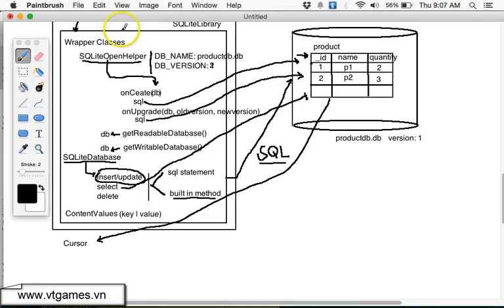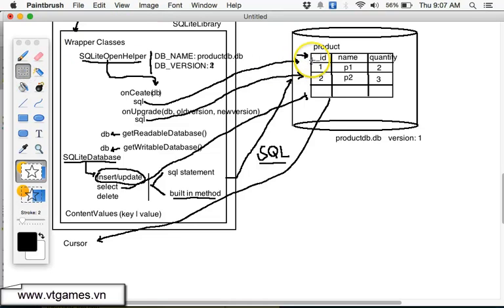Using this cursor, you can move, let's say, to the first row, or move next. When you move next past the end, it's going to return false. Or you can move to any random row. Let's say you move to the first row, so the cursor is pointing to this row, and you can get the data out of it. You can get the integer, you can get the string, and you can get the quantity.